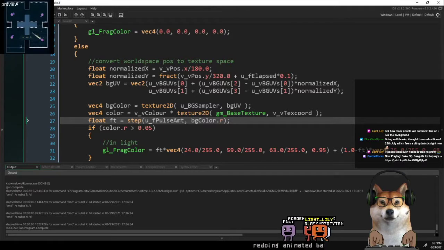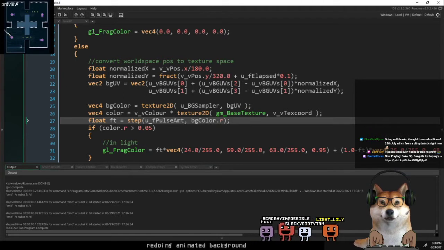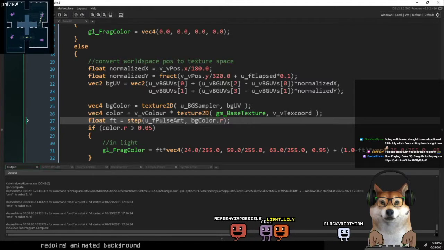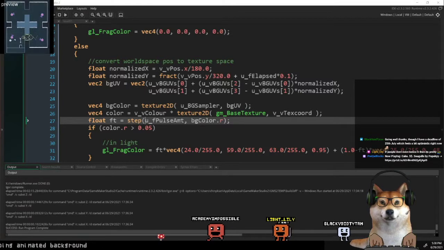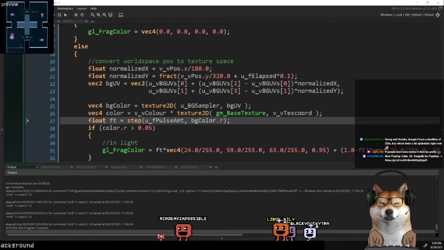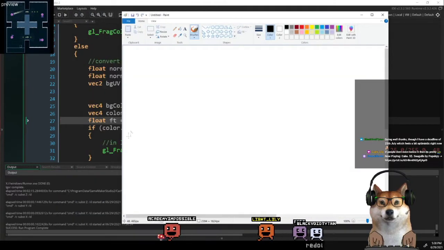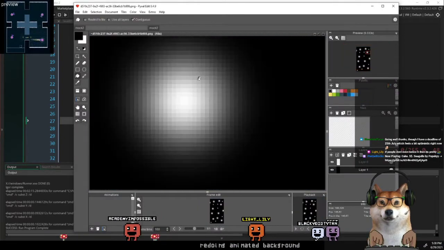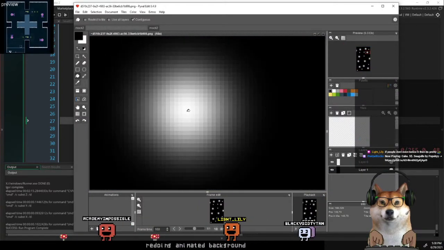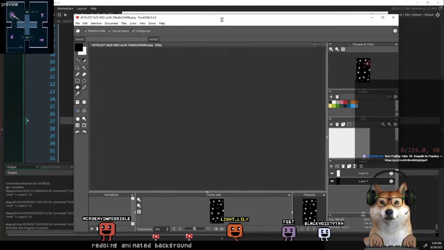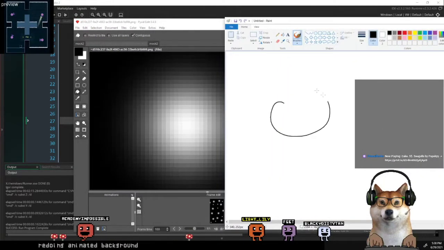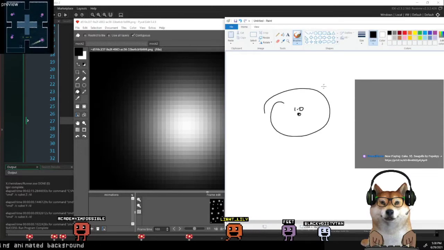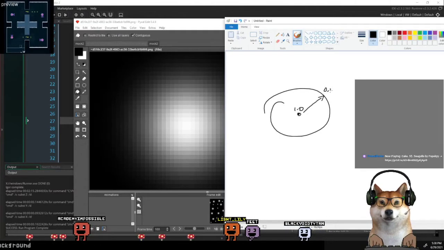Pulsing amount. Oh damn! Do I need to try it out? I cannot make sense of what I'm trying to do. Just a moment. Paint. Okay. Let's take a look at the orb itself. It goes from 1.0 to 0.0 on the edge.